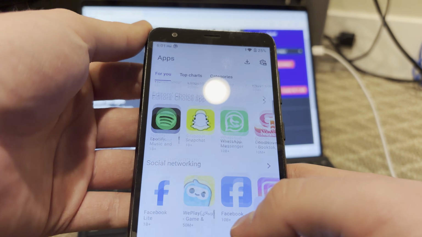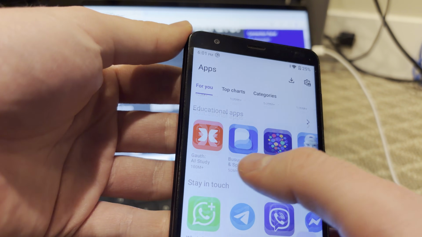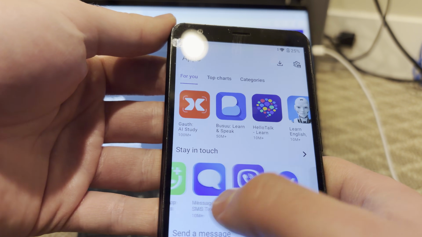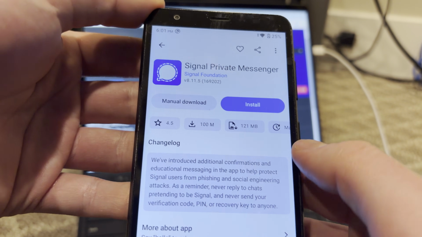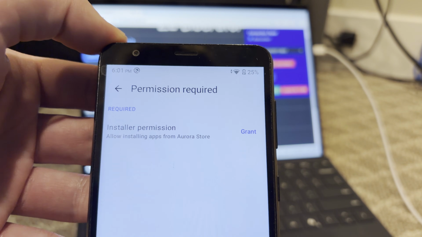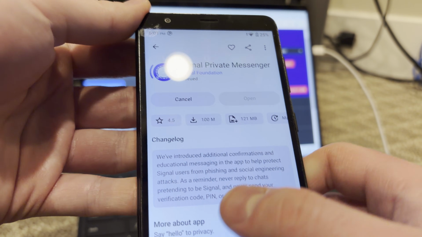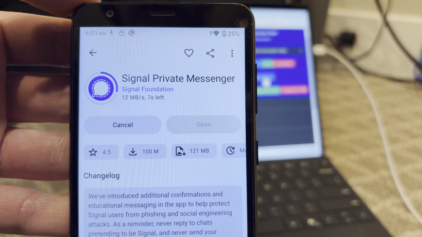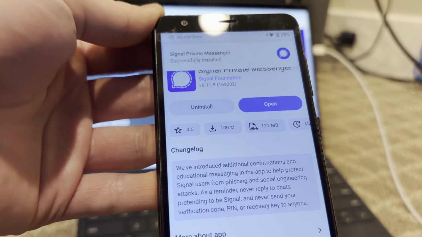Alright, so now we have the Play Store front end here. I'm just going to try and install a random app. Sure, let's try and install Signal. I'm just going to go over to Signal, click Install. It's going to say this permission is required. You can grant this permission. And now it's going to start installing. So it's downloading the app. Alright, now you can see it's installed. And that's basically how you get apps on your Gabb phone.